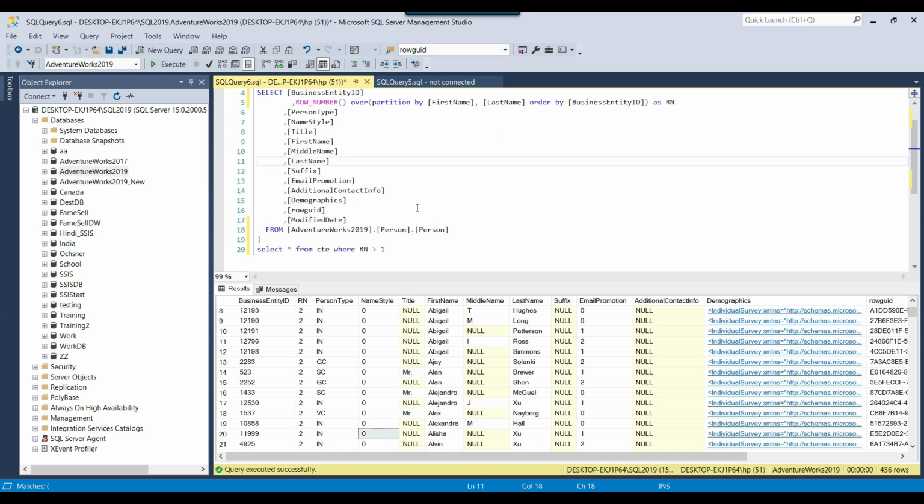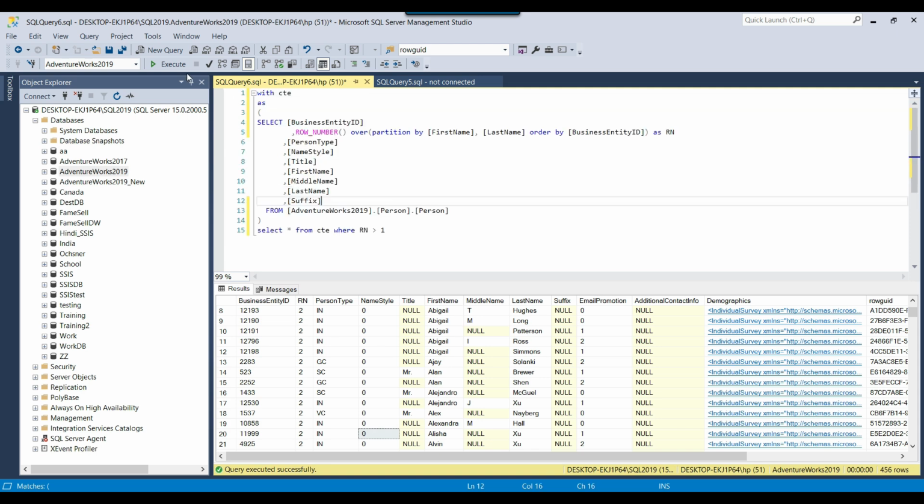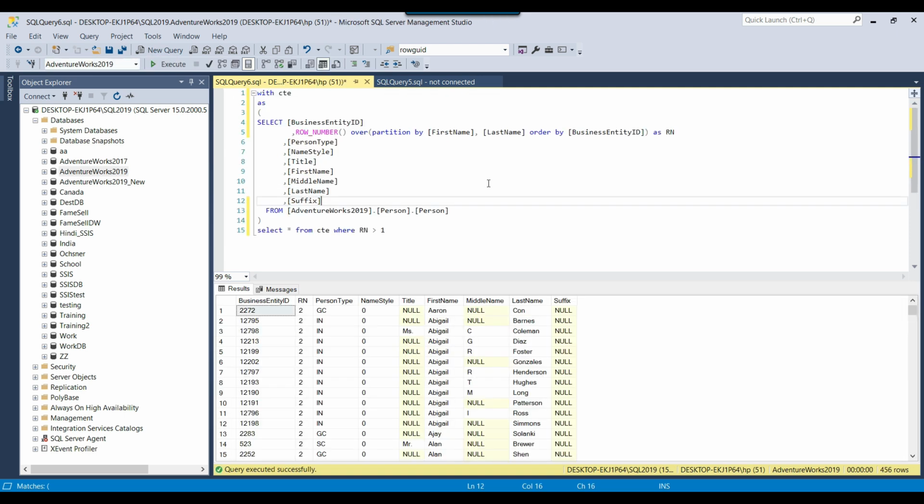And from this particular query, if you do not want to select some of the columns, you can remove those columns from the select statement, and then it will select only the required columns. So this query can be used to find the duplicate records, okay. And now if you want to delete the duplicate records, then you can simply replace the select star with a delete query, and then it can remove all the duplicate records from the table.